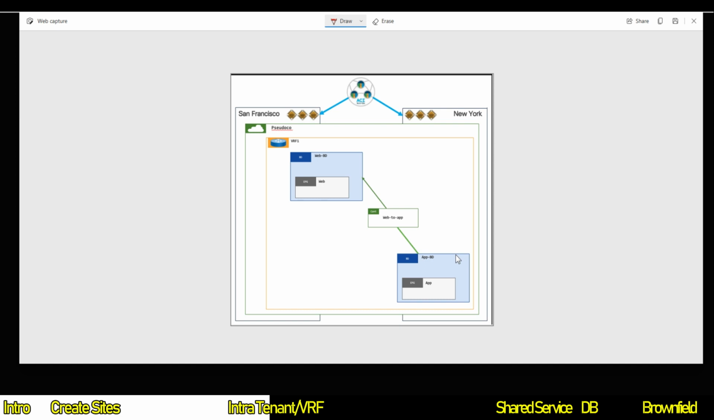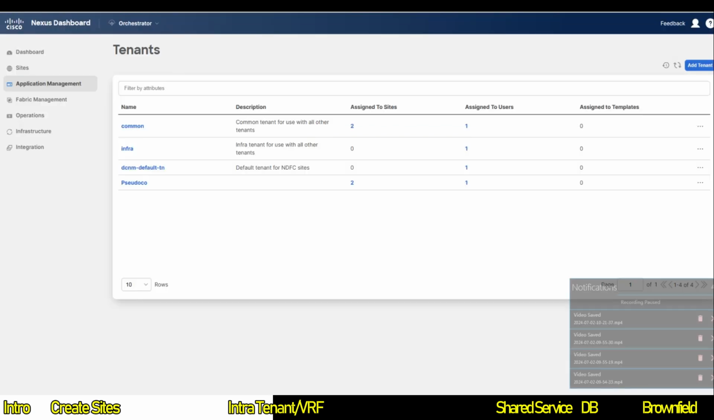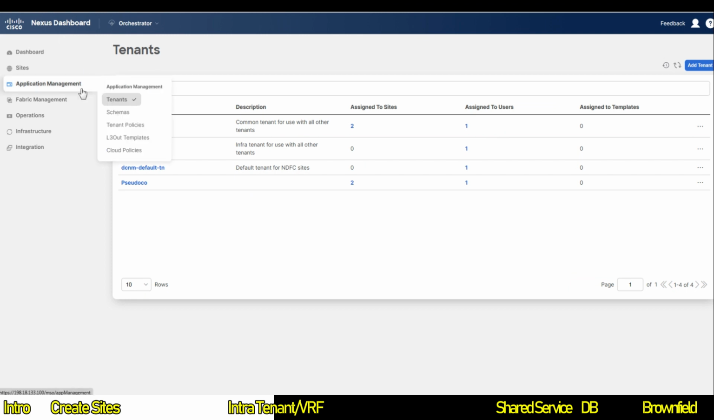In each site, we'll create a web bridge domain and an app bridge domain, which contain EPG web and EPG app, each in San Francisco and New York. The VRF and sites are common tenant objects across sites. That's in the NDO configuration. We're going to navigate to Application Management and go here, click schema.